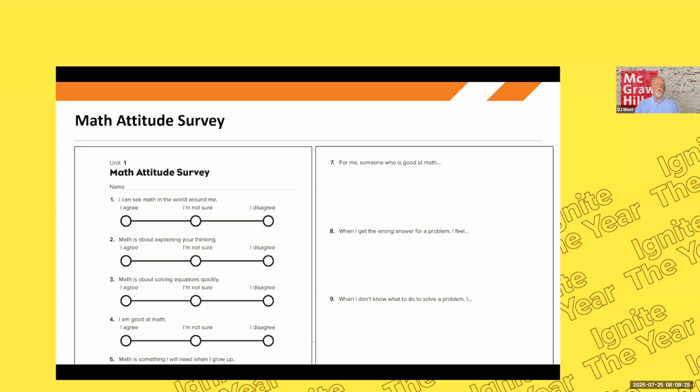So notice a couple of these questions. This comes from 3rd grade. I can see math in the world around me. I agree. I'm not sure. I disagree. In fact, if you ask that question to a lot of adults today, we could see a lot of people that say, I disagree. I don't see math, even though all of us use it every single day.